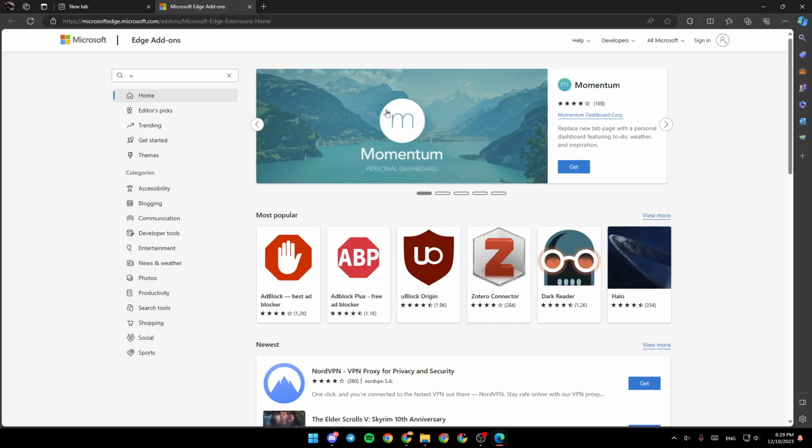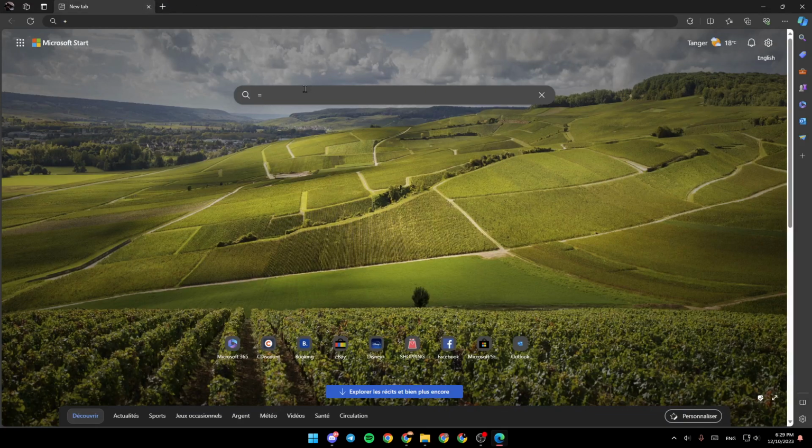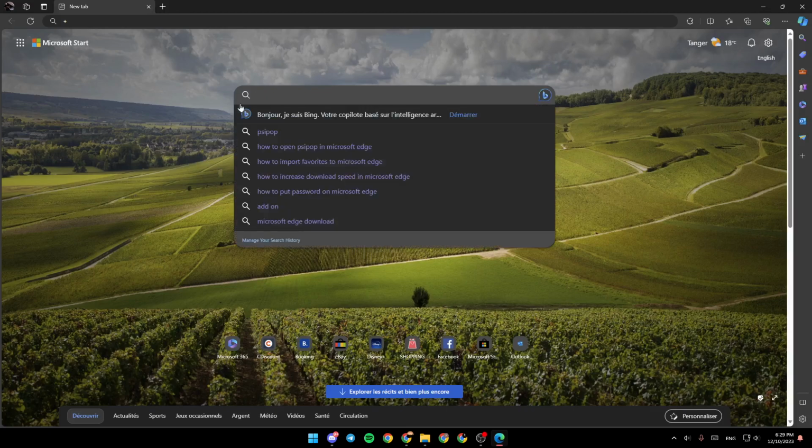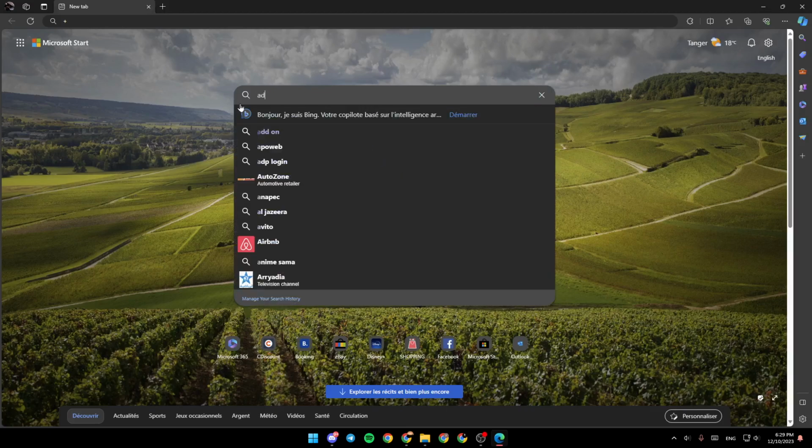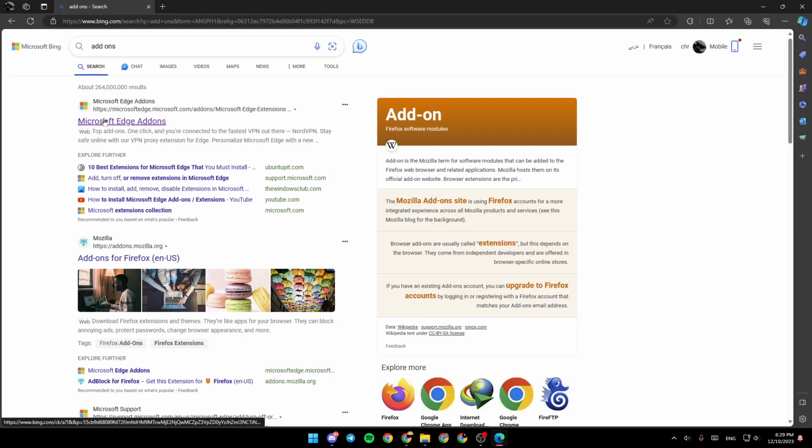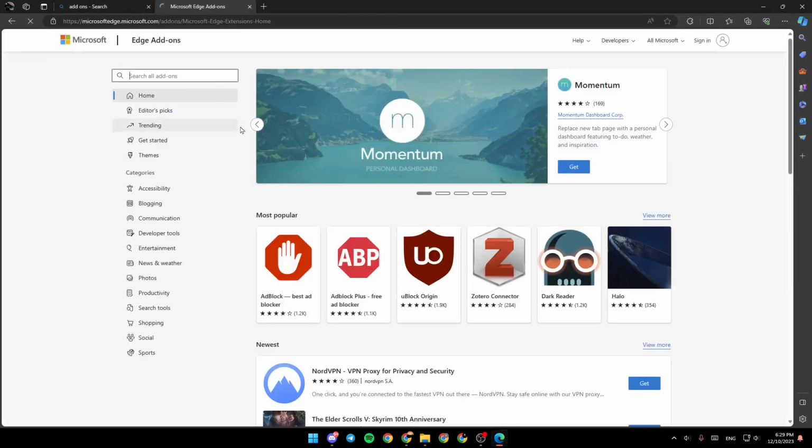There is another way to open it, which is by going to the search bar and searching for add-ons. Search for add-ons, and right here you're going to find Microsoft Edge add-ons. Go ahead and click on it.